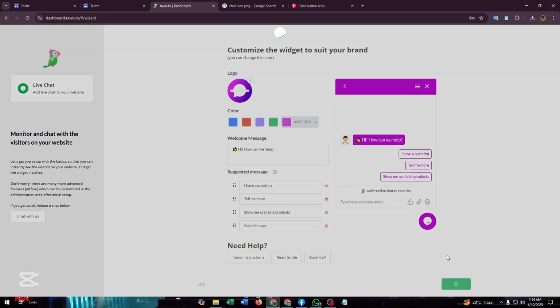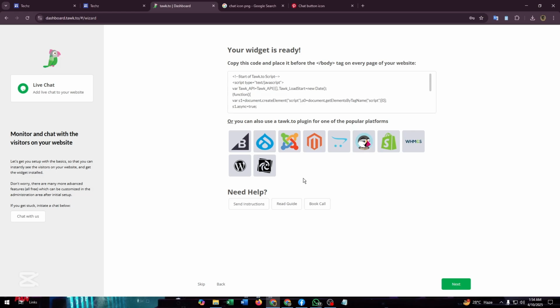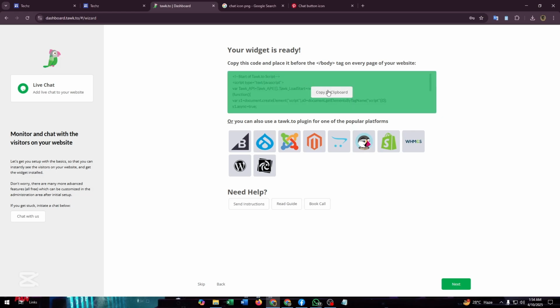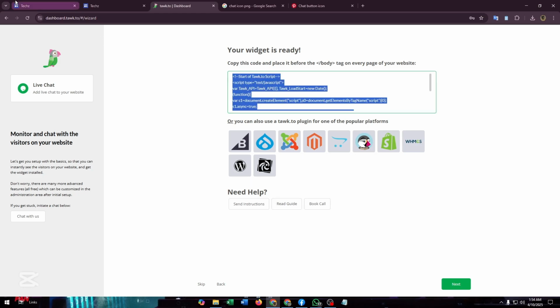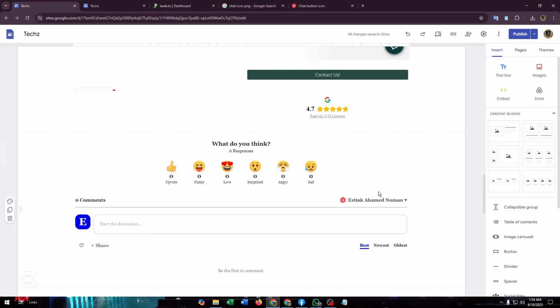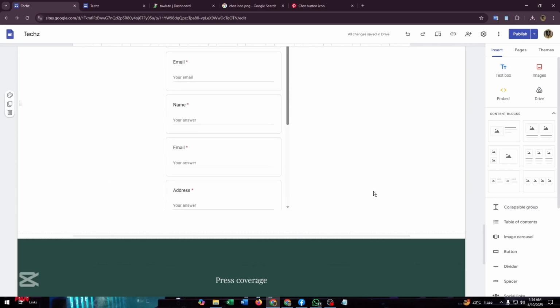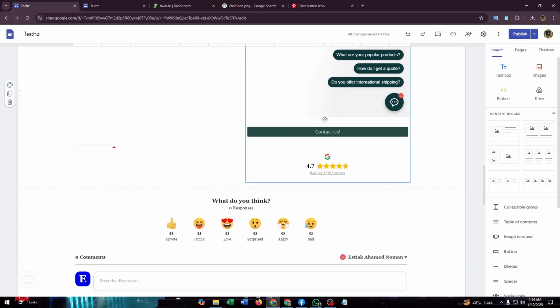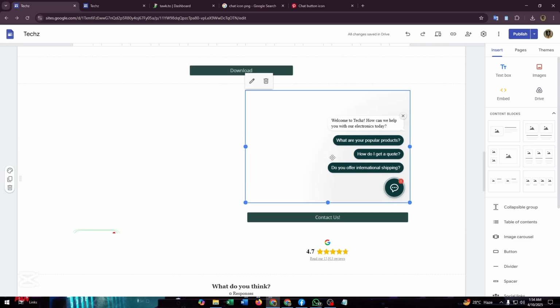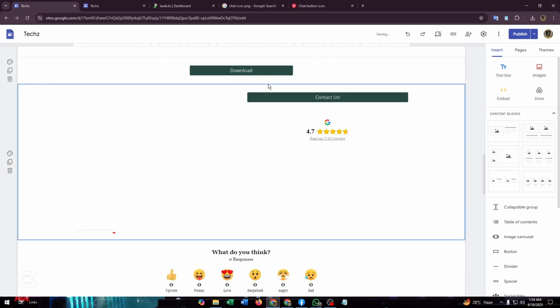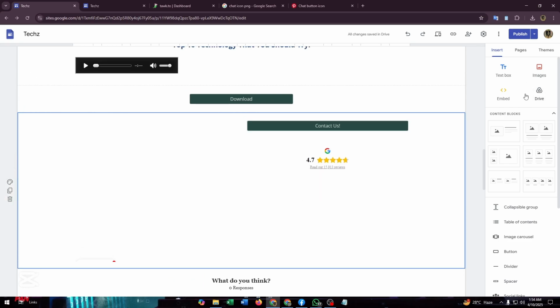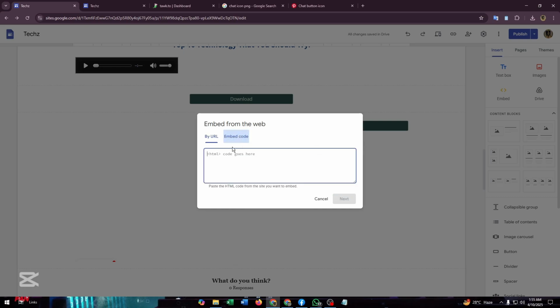Now click on this next button here, and here you will find the code that you can use to add the button. So tap on copy to clipboard, and it has just copied the code here. Now you just need to go to the web page, the last one here. Here you can see I have already added a quick live chat here, so I can just delete it, and I'm going to add a new one that I have just created.